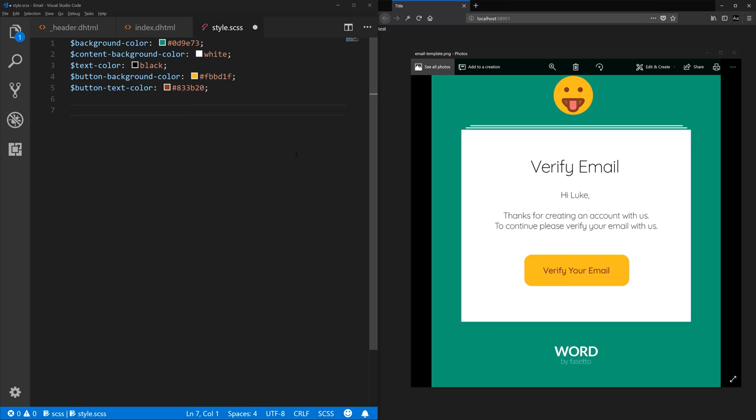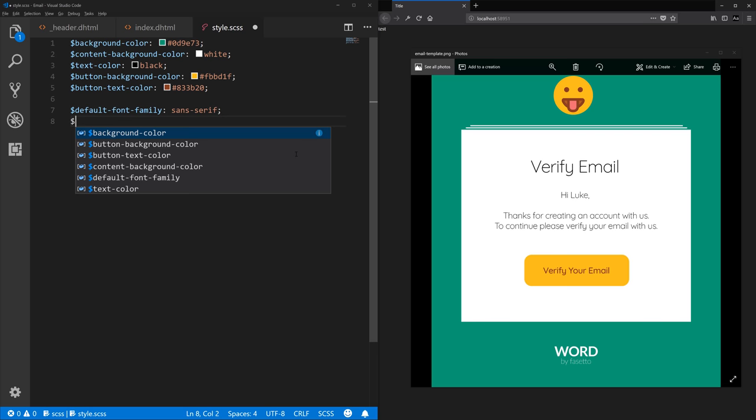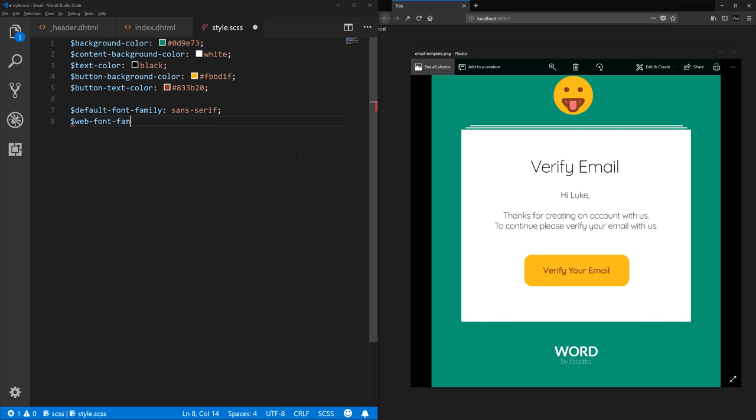So that's your colors. For fonts, again, fonts are another thing you can't really use in most email clients, but we will try. So what we're going to do is kind of a double fallback. We're going to do a default font, which I'll just say is sans serif, which is just the rounded font. And then we'll also have a web font that we'll try and use. I'm going to make use of Quicksand, which we'll put in after.